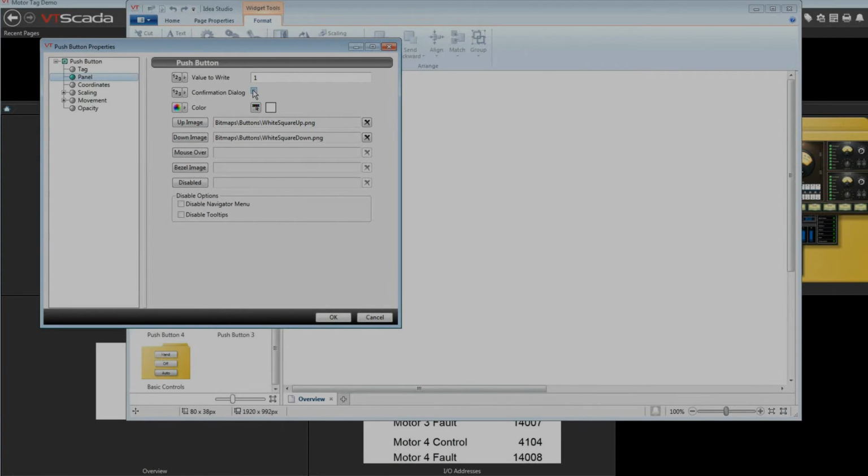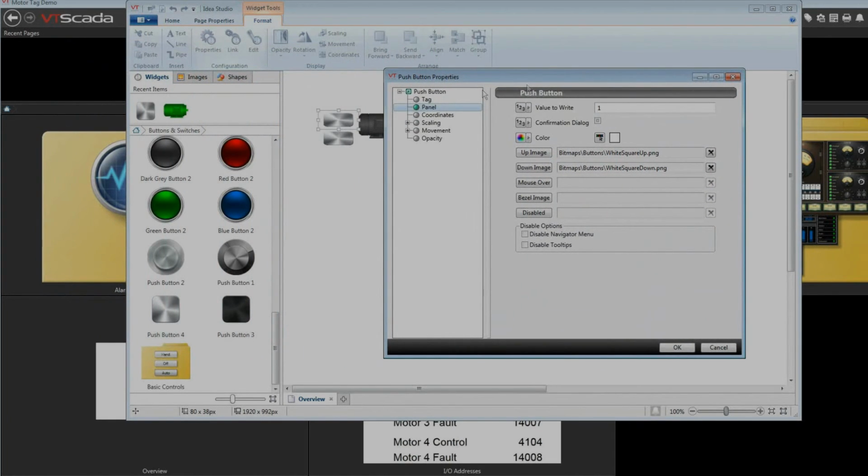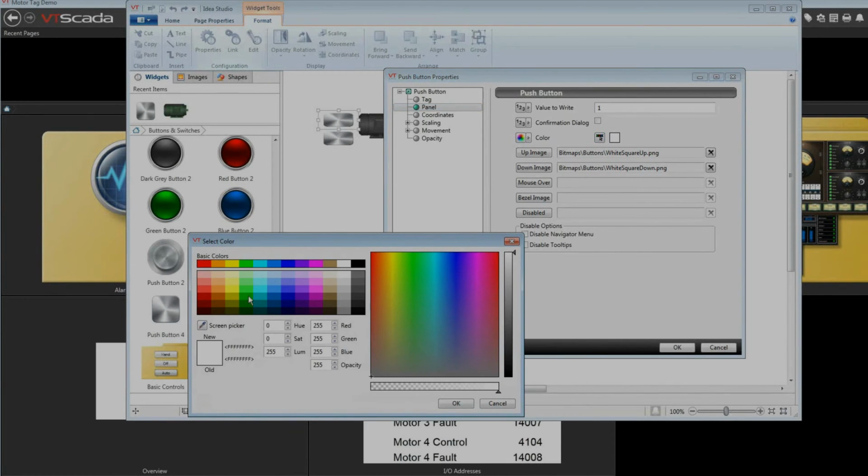I'm going to disable the confirmation dialog and then moving this to the side a bit. Let's make these a bit different so I can tell which one is on and which one is off. I'll go into my colors choices and make this a shade of green to indicate that I'm going to have an on button.